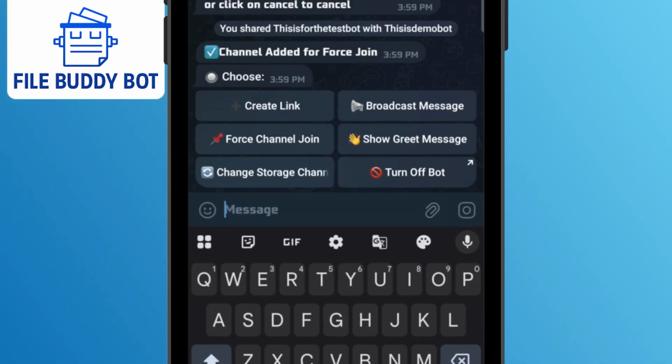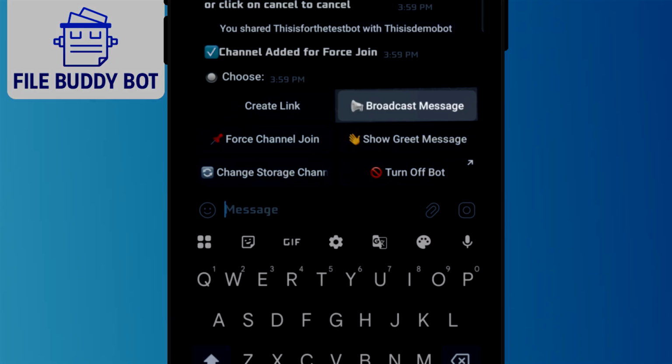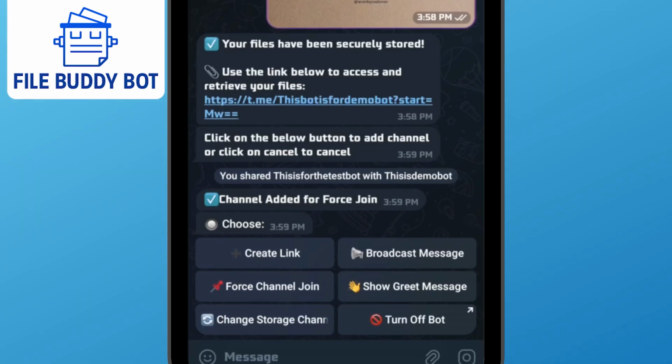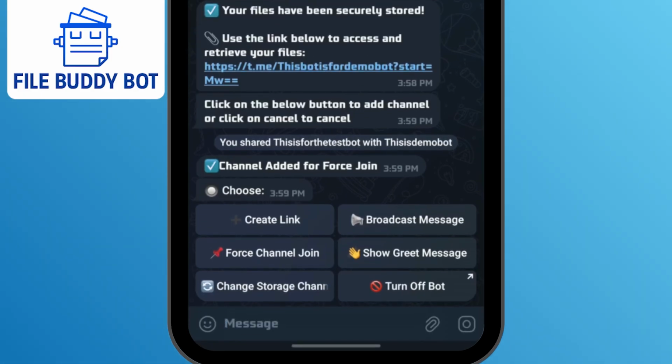Change storage channel. Want to store files in a different channel? Simply tap Change Storage Channel and select a new one. Send messages to your users. You can broadcast messages to all your users using the broadcast message option.